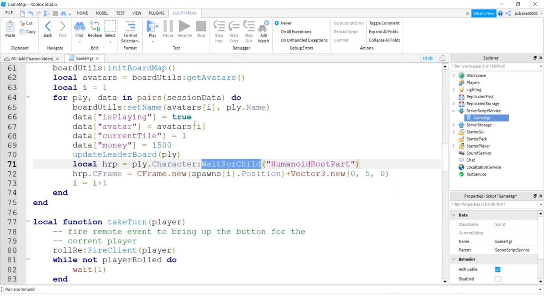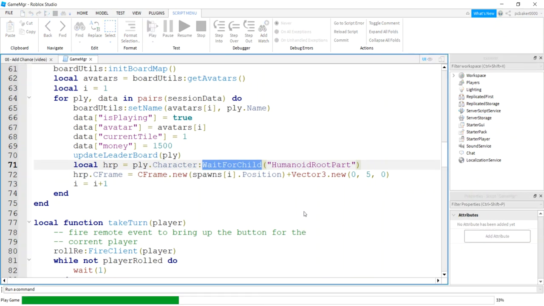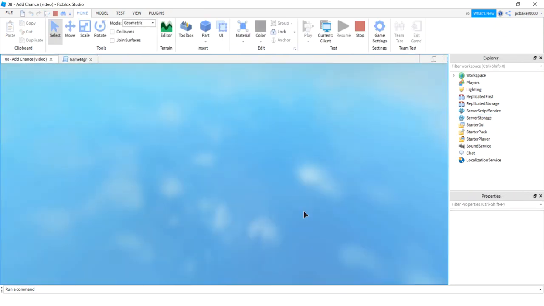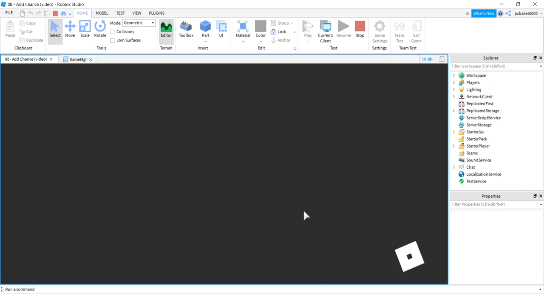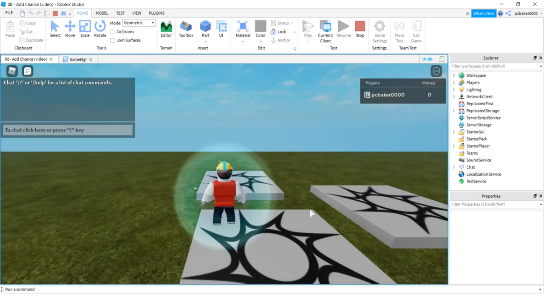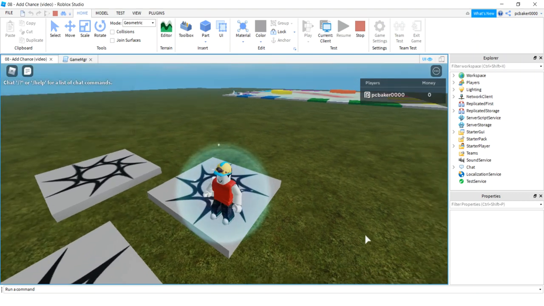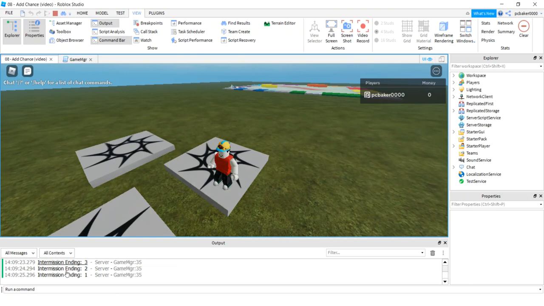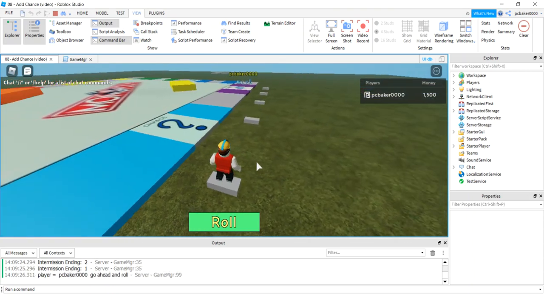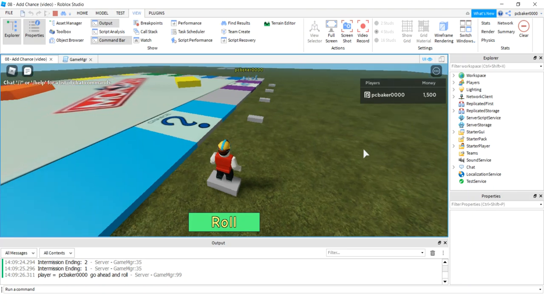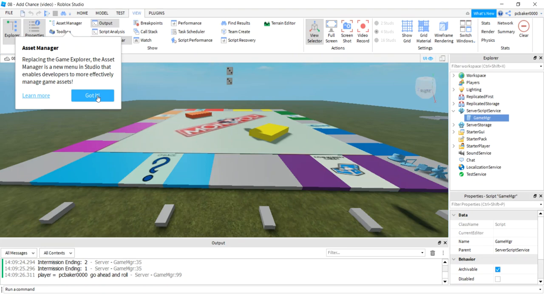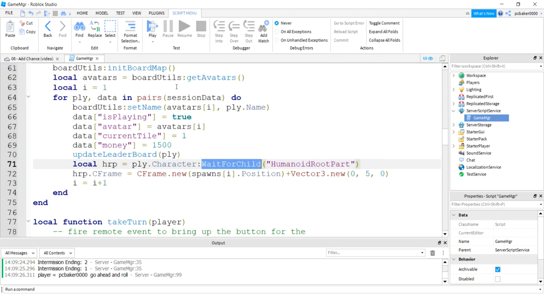All right, now cool. Now, let's try it out. Let's see if we have a leaderboard, and then let's see if it gets updated to $1,500 when we teleport to the game. So we are in our little lobby here, which I made all in the same terrain. Let's go ahead, view output. Here's our intermission ending. Look at that. There's our leaderboard with $1,500. Perfect. Okay, now let's go back. Oh, yep, got it. Let's go back.